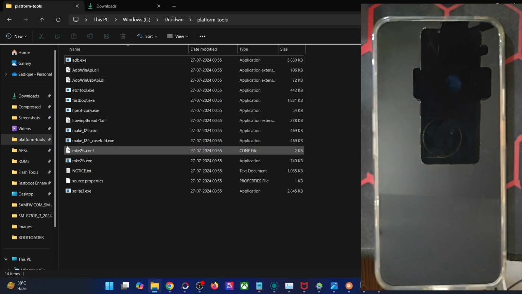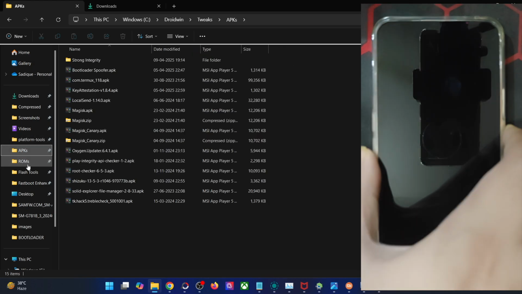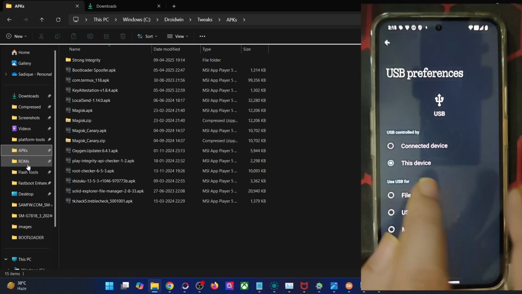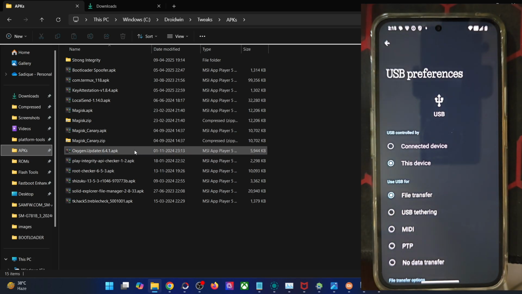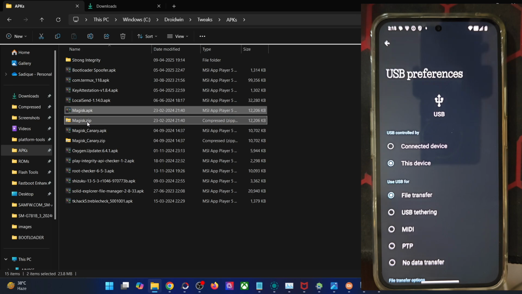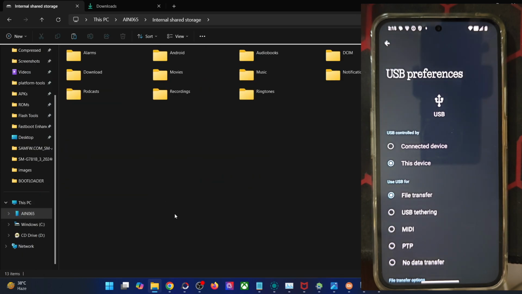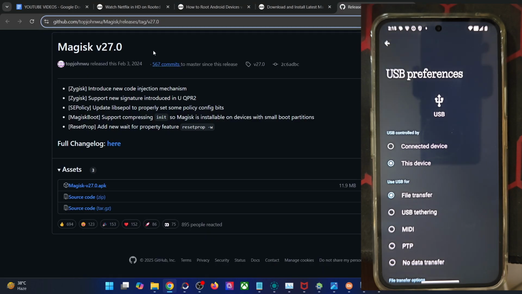Once you have got both the files, let's transfer the files onto your phone. So let me enable file transfer from here. Just give me a second. Setting this device to file transfer, and now let's transfer both the Magisk APK and the Magisk zip file onto our phone over here, and the files have been transferred. Once that is done, we could now flash the recovery onto our phone.